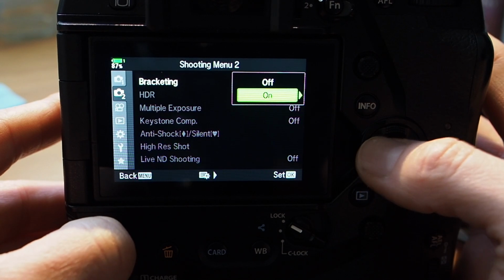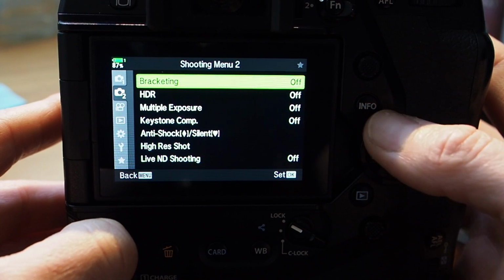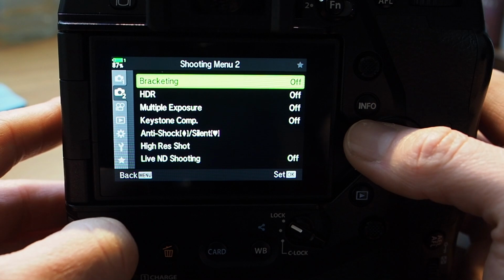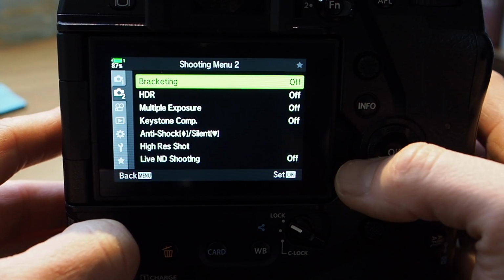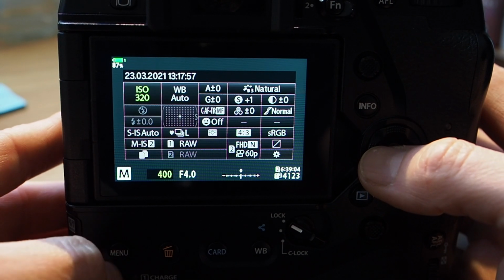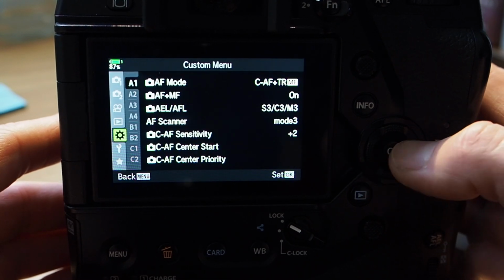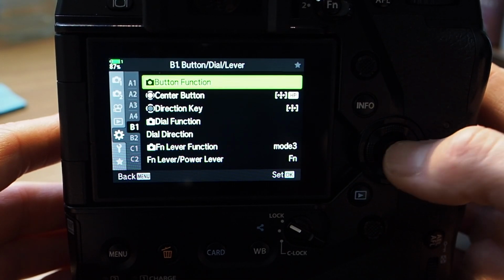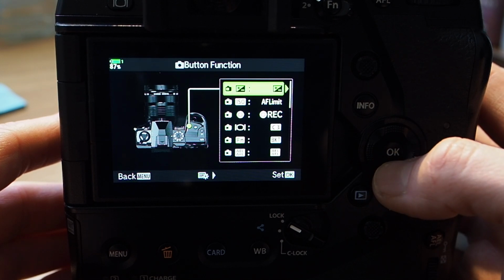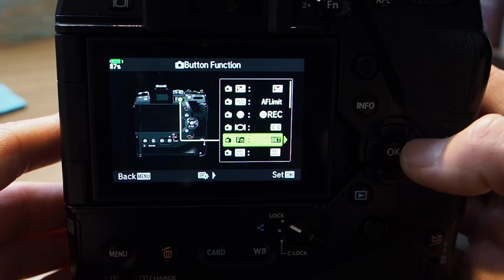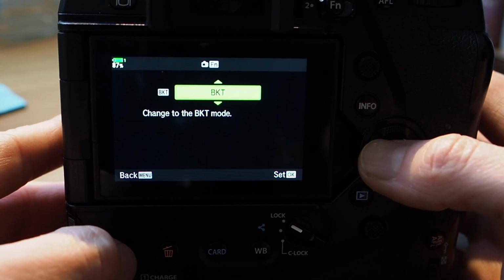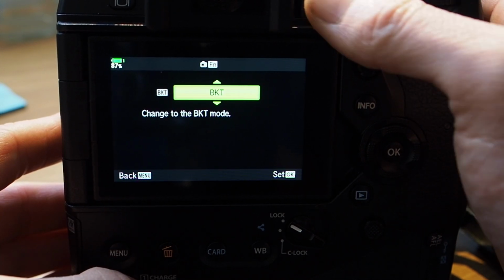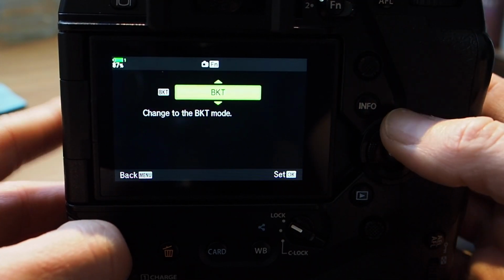It's also something I'm testing out. It's not something I'm using at the moment, but I'm waiting for the opportunity to try it out, really. So I have it set up and it's ready to go. We go into B1, and we go down to find the FN button and choose BKT, bracketing mode. But it's a helpful button that's quite close, so you could use that for something more useful that you use more often.